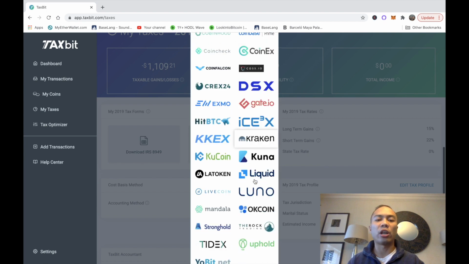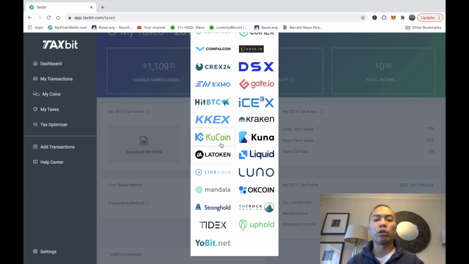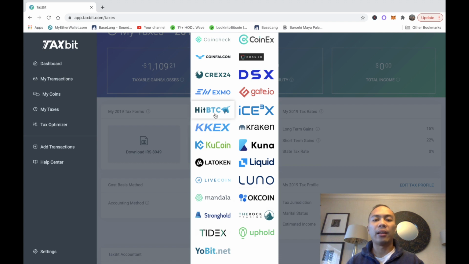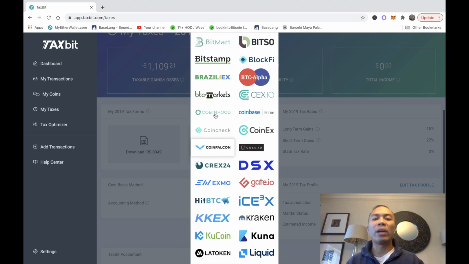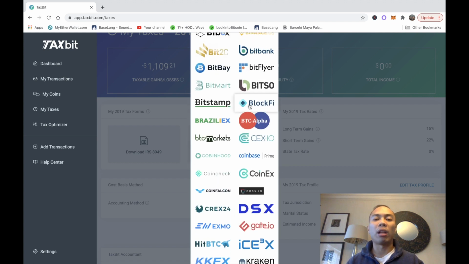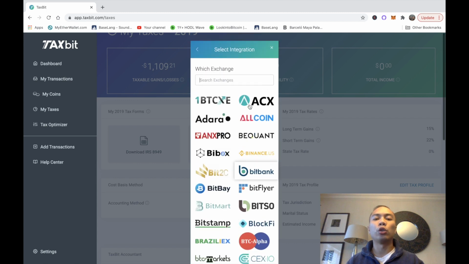all these exchanges on their platform. So if you guys use KuCoin, OKCoin, I know some of you guys use that, Hit BTC, like whatever exchange you use, guys. They even have BlockFi here. So whatever exchange you use, you just click on it, guys.